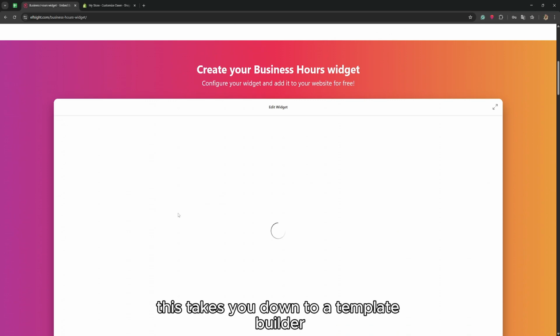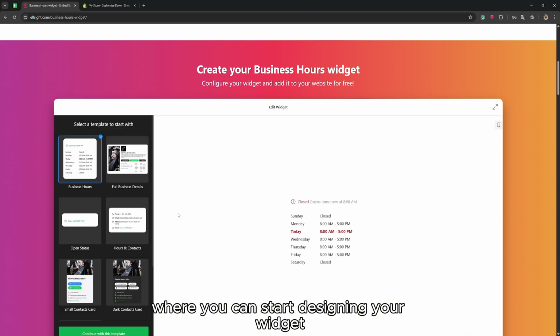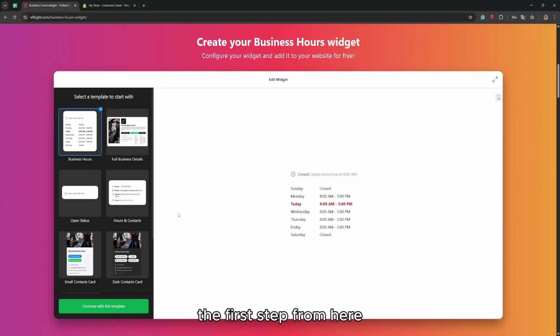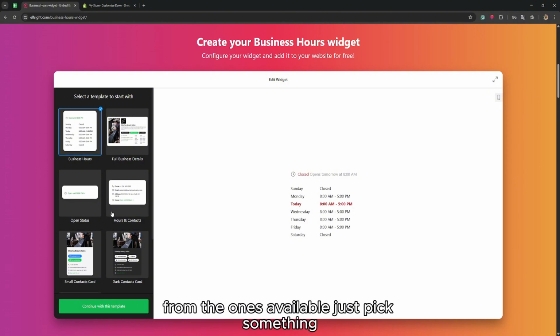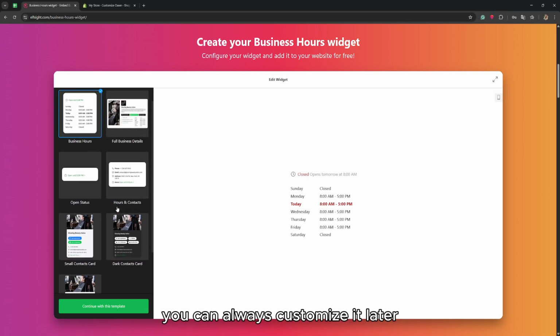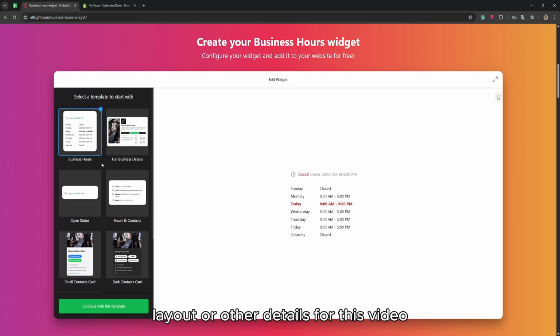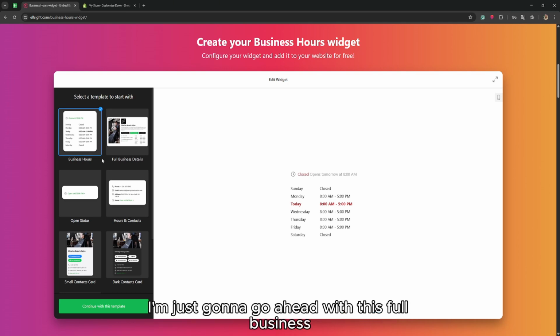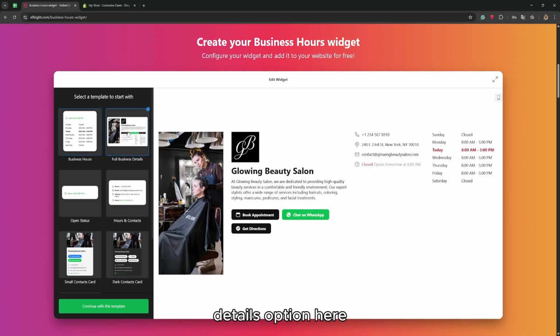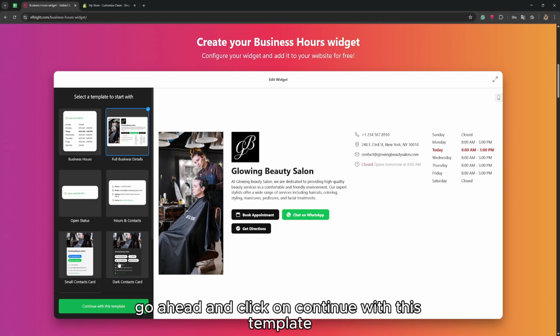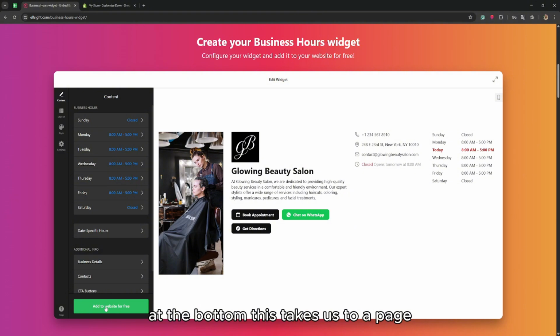This takes you down to a template builder where you can start designing your widget to your liking. So the first step from here is to go ahead and select a template from the ones available. Just pick something that's close to what you're looking for. You can always customize it later if you want to change the colors, layout, or other details. For this video, I'm just going to go ahead with this full business details option here because it looks a bit more interesting. Once you're ready to move on, go ahead and click on continue with this template at the bottom. This takes us to a page where we can start adding our personal business information and opening hours.